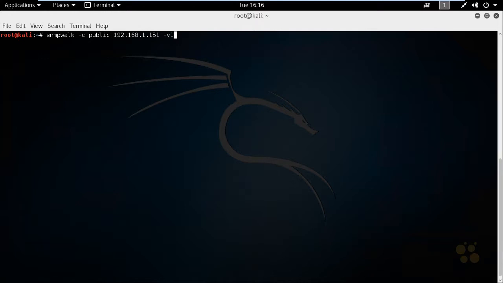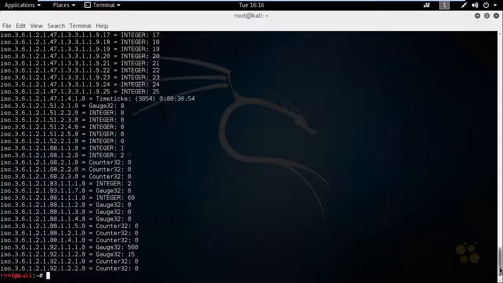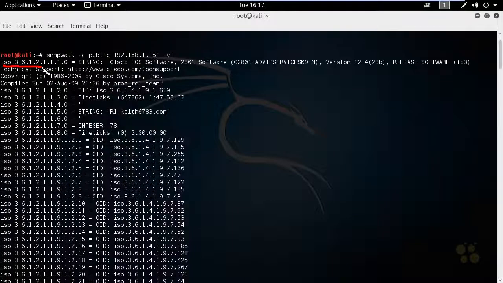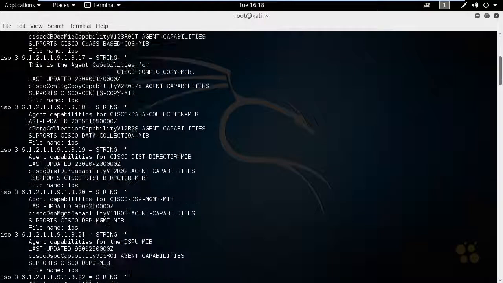Now, when we press enter, we're going to do a full tree walk of that Cisco router, and the data is going to be flying back at us. So that's tons and tons of pages. If we scroll up towards the top of this output, there's an object ID for the actual title of the router, Cisco iOS software 2801, the version. And if we scroll down further, there's object IDs for various services and features on this device. For example, AAA, BGP, and hundreds of others.